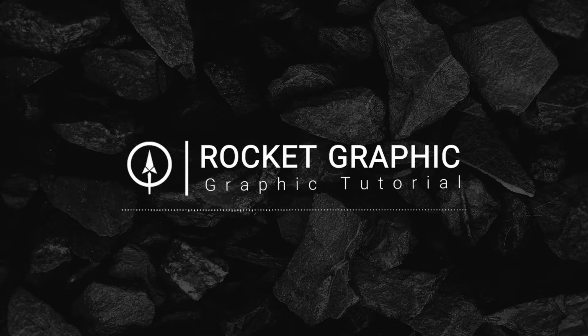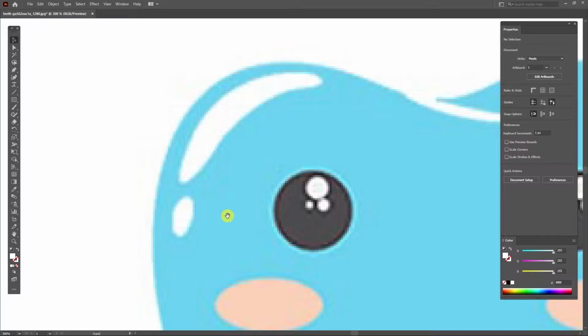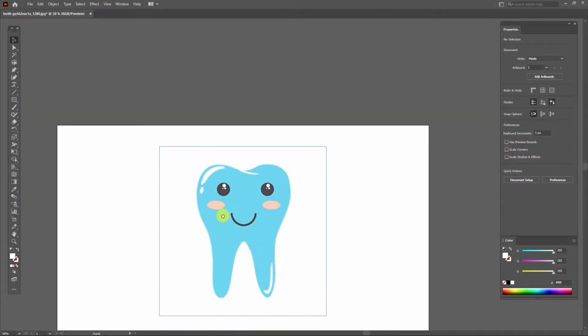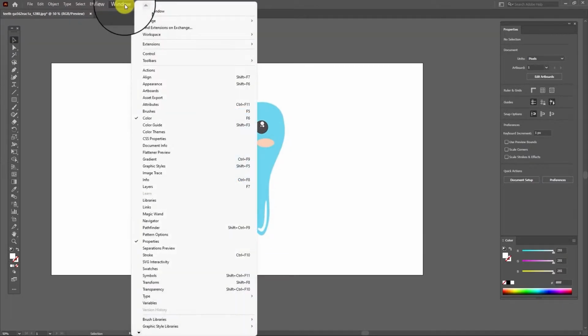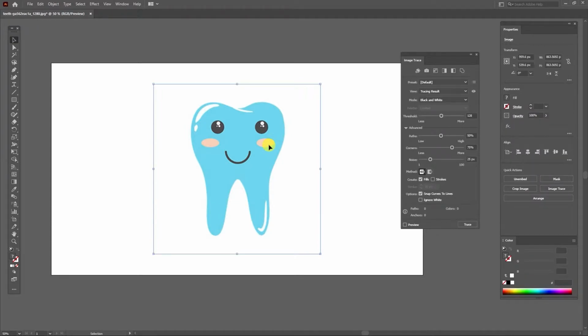So let's get started. As you can see, the file I prepared for you is not of interesting quality and its pixels are quite clear. To vectorize this file, we must first select the image trace tool from the window menu and select our own photo to activate the tool for us.